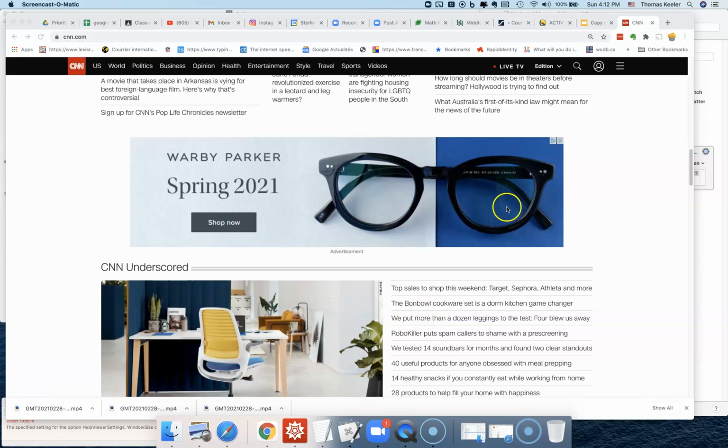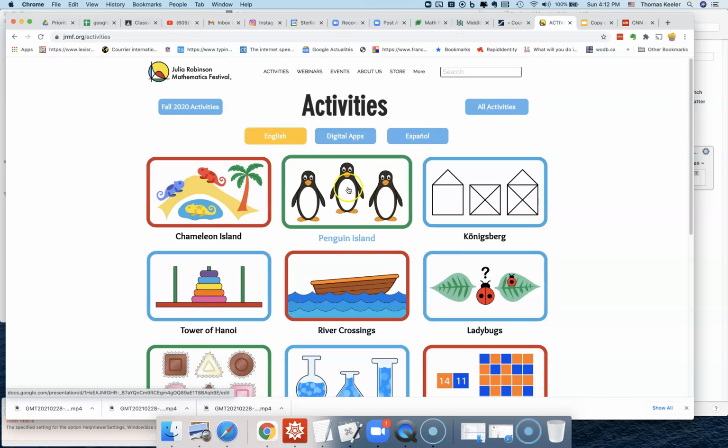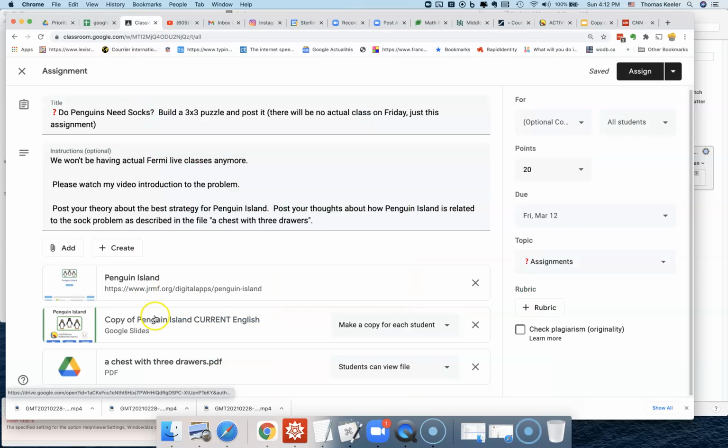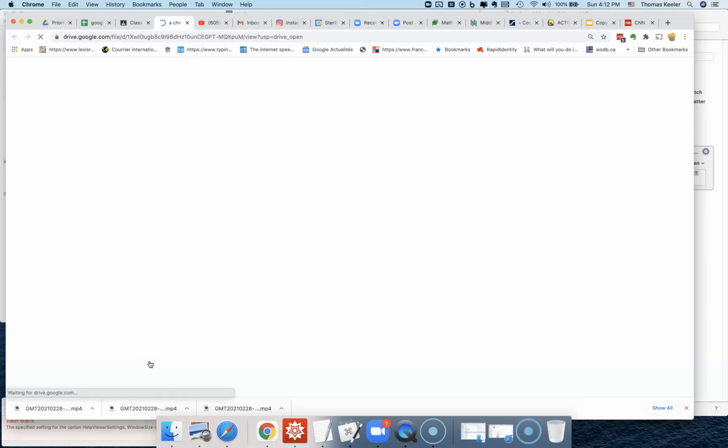And so our Fermi lesson this week, we're going to look at a couple of different things and see if you can find the connection. So we're going to look at the activity Penguin Island, which is a digital app, and we'll look at how to play that. But if you look at the assignment, you'll see that there's also a problem. So we'll look at how we do Penguin Island. But there's also this problem.